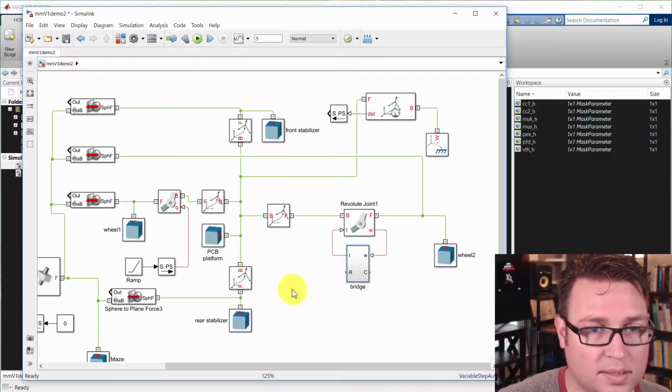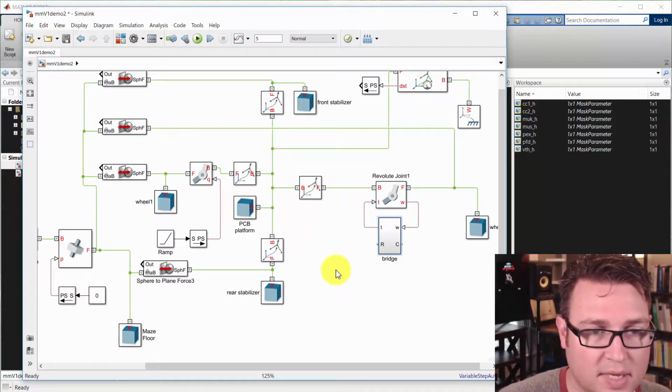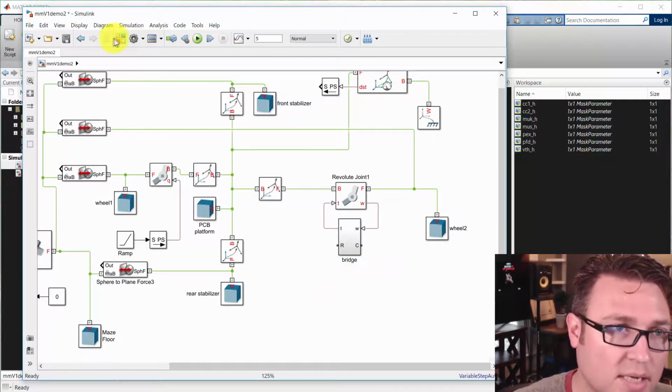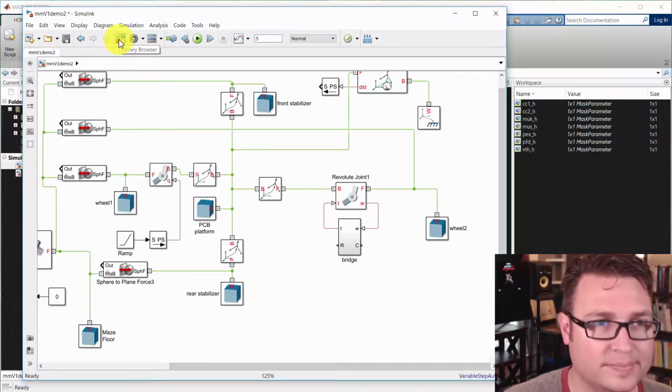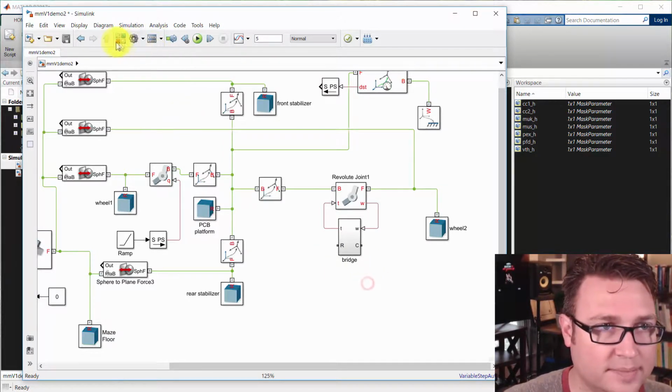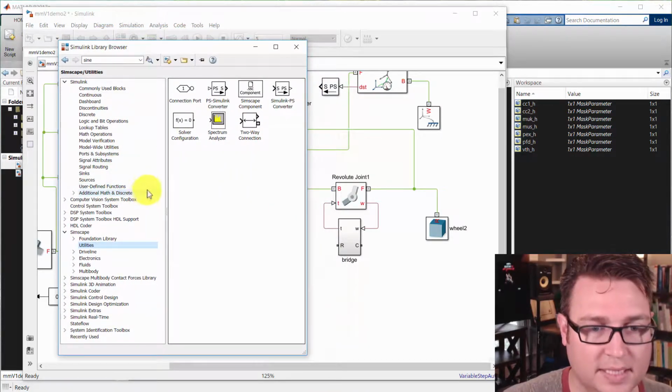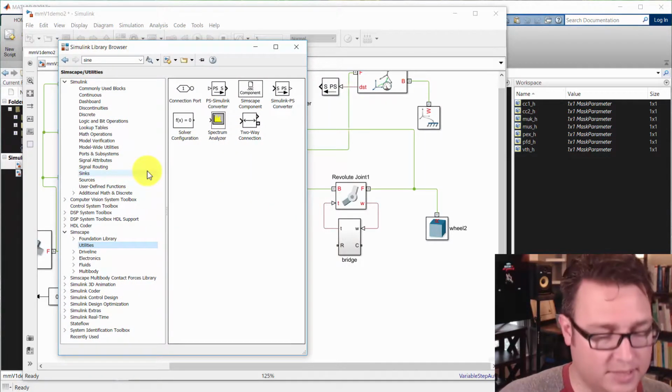So what we want to do is terminate those things that we don't need ports for. So for this bridge, we don't really need two connections because we don't care about all of the, we don't need all of the, how do we say this the right way?